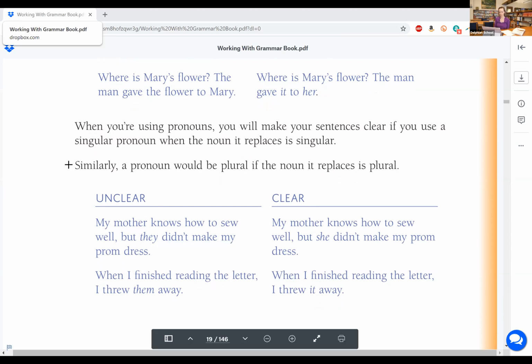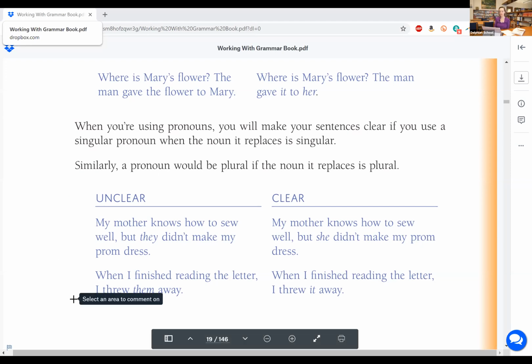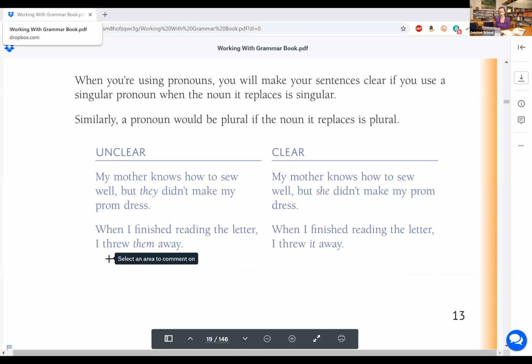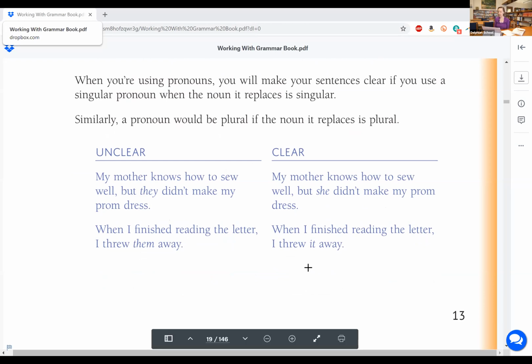And here it says, again, jumping back up top, similarly, a pronoun would be plural if the noun it replaces is plural. I have to tell you one more Latin word. Plural comes from the Latin word plus, which is just like adding. It just means more. So plural is anything more than one. Okay, so let's look at the bad example where we're supposed to have a plural pronoun, but instead we have a singular pronoun. When I finished reading the letter, I threw them away. Instead of, when I finished reading the letter, I threw it away.